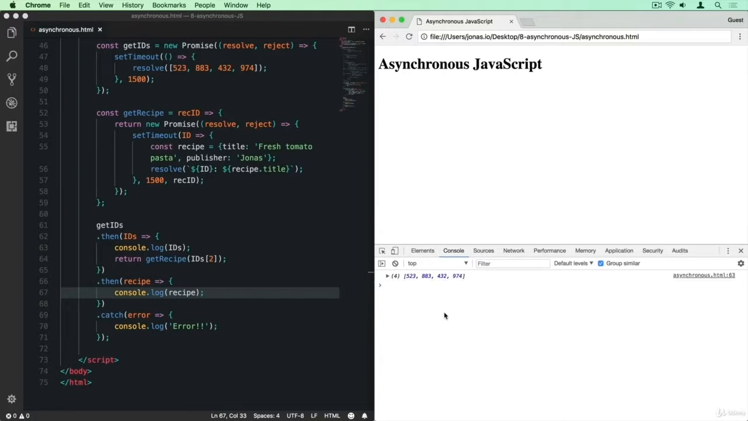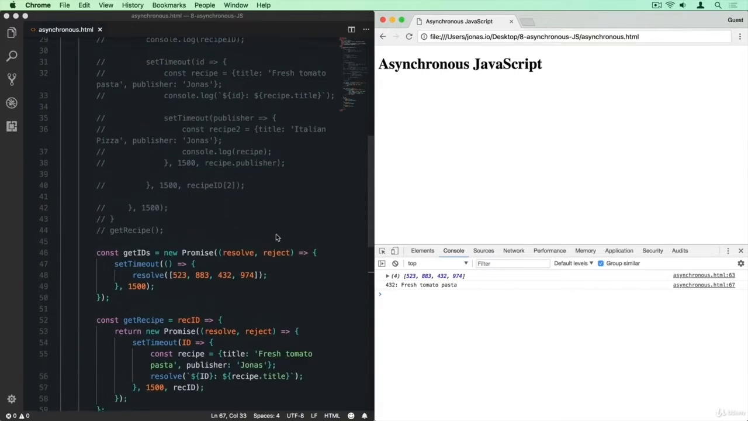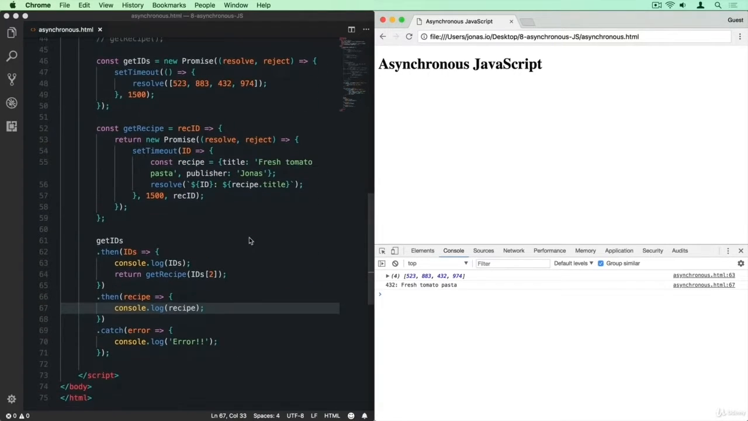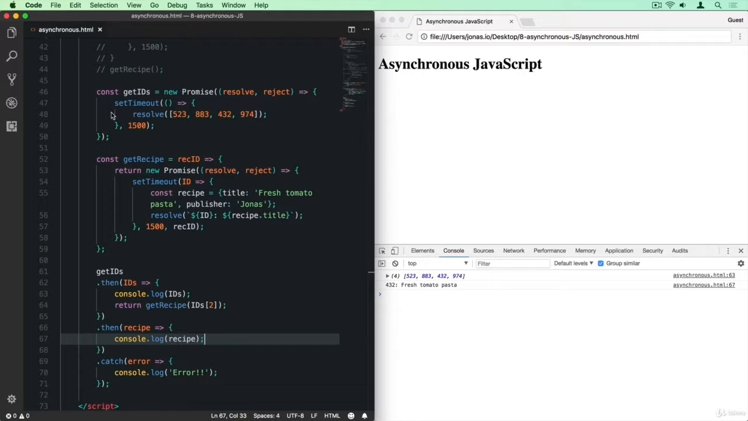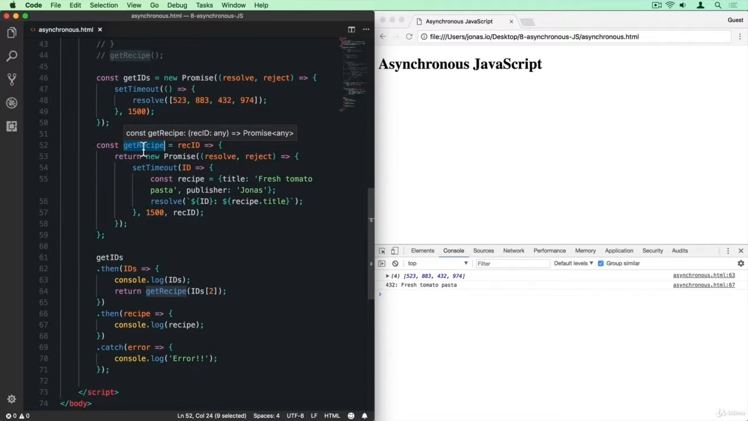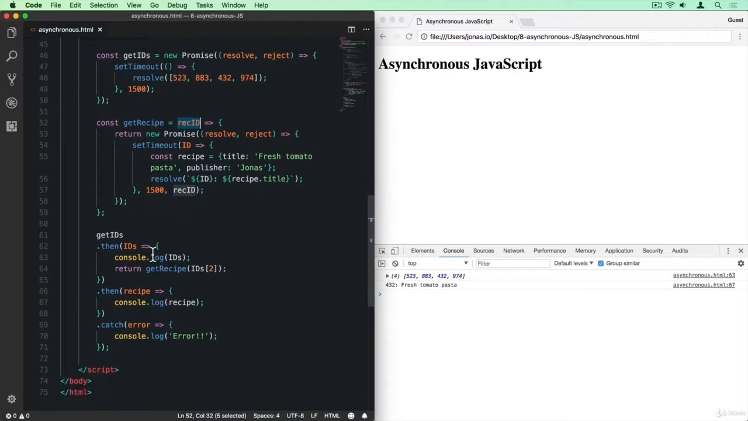And let's try it out here. So the IDs, and then finally the recipe. So it's working just fine without any of the callback hell that we had up here, right? So now our code is all nicely separated here into these different functions. And then down here we consume these promises. We could of course put this one here into a function as well, but that's not really necessary because we don't need to pass any data into this. So here this getRecipe, we did it as a function because we needed to pass in this recipe ID into this promise here, okay? And so that's the second one.